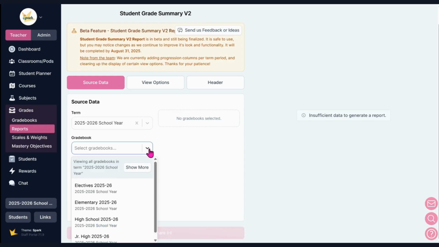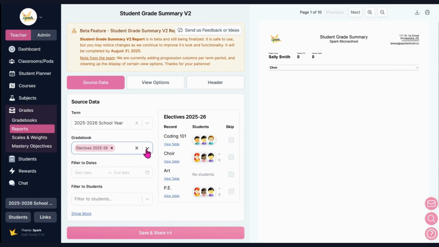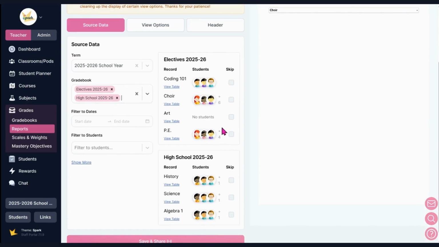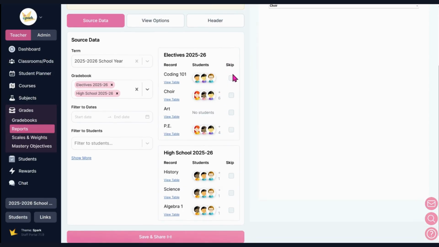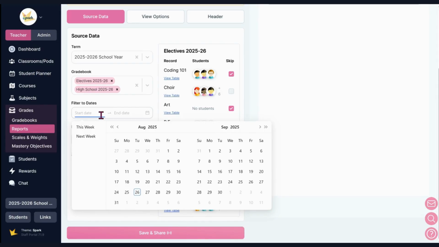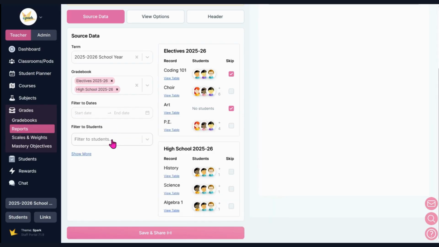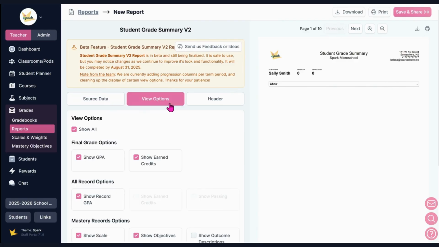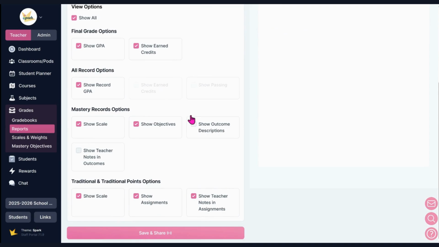I can select more than one gradebook to include in my report. The grade records included in my selected gradebooks will appear to the right, and I can skip those that I don't want included in my report. If needed, I can filter to certain dates or to certain students. Once my source data is selected, I'll go to the View Options section and make sure my report includes all of the information I want to include.